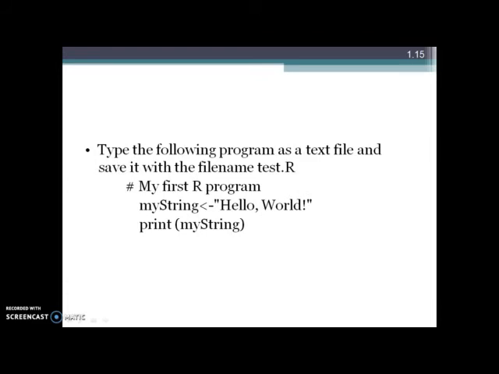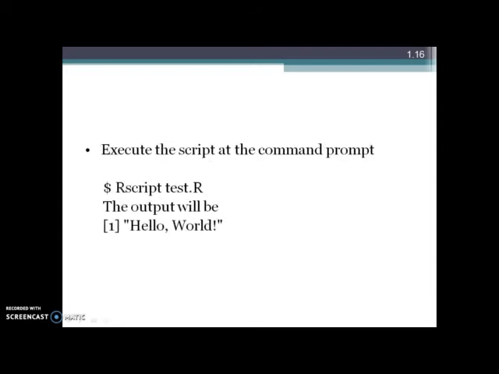Okay, now to run this program, we need to type these commands. My first R program, my string, less than and hyphen, that's the hello world in double quotes, and print my string, which will output the string. The script at the command prompt would look the way we have shown it there, Rscript test.r. The output will be the content of the string, hello world.